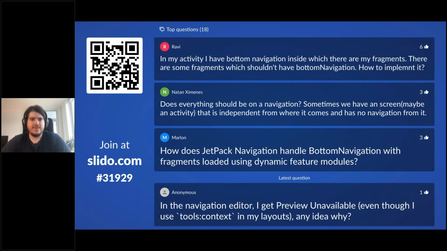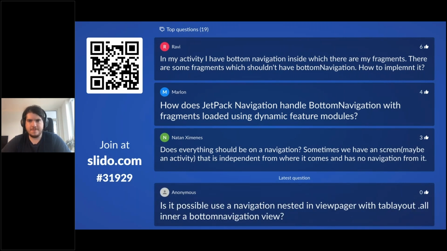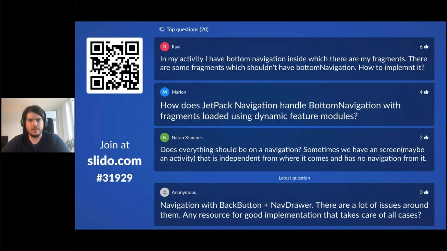Next question. In my activity, I have bottom navigation inside which there are my fragments. There are some fragments which shouldn't have bottom navigation. How to implement it? A lot of people are using bottom navigation. So I'm not sure I understand the question properly. You have fragments inside your bottom navigation. I probably wouldn't include fragments there. Maybe that's not what you meant. But yeah, I'm sorry. I'm not sure I understand the question properly.